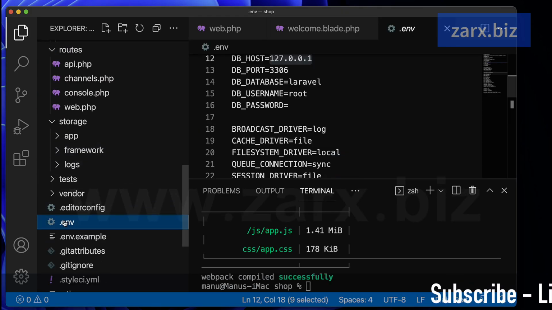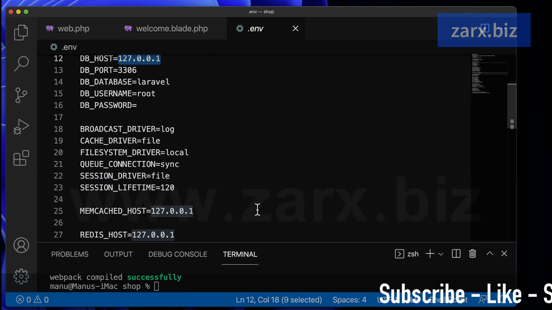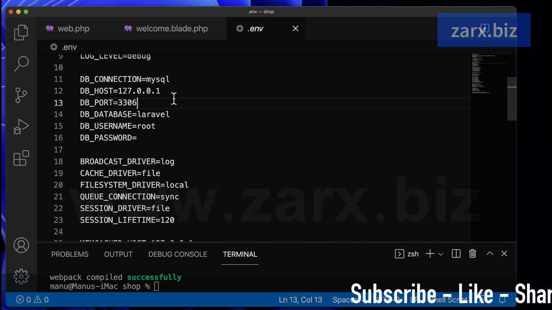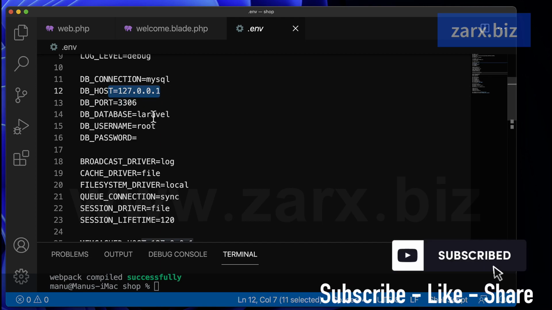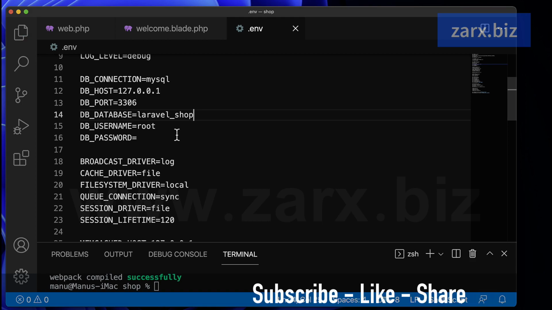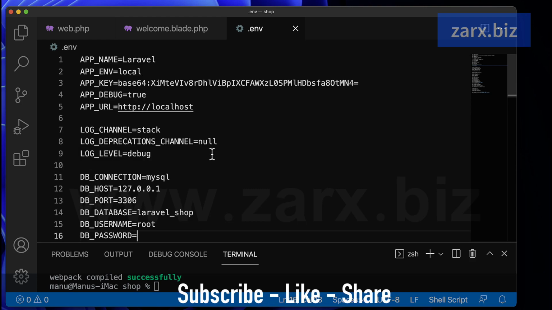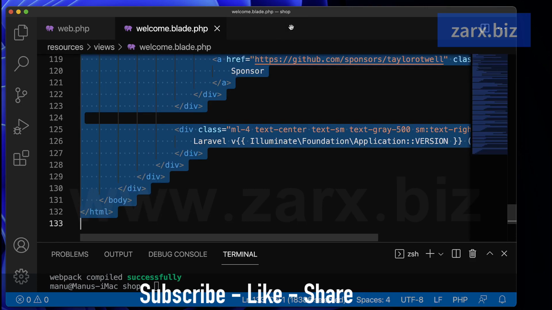So env file is where we define all the configuration for your database. So here we have localhost set as host, and laravel_shop. Username is root, password I'm not providing any, and that's it for now. So I'm going to close this.